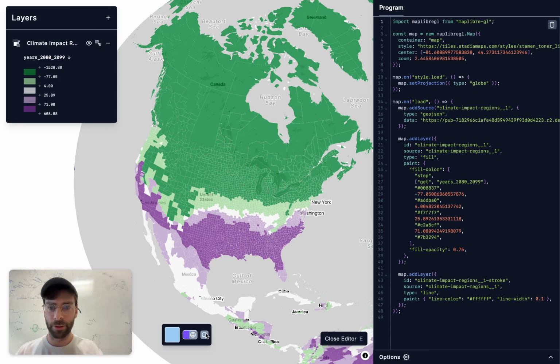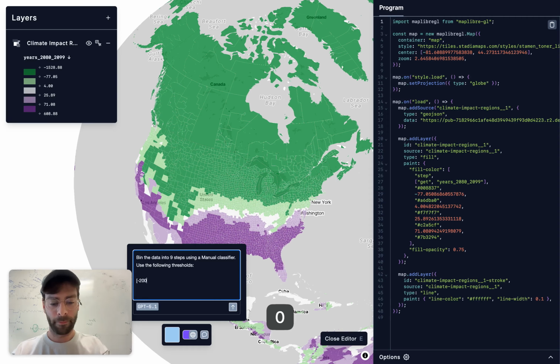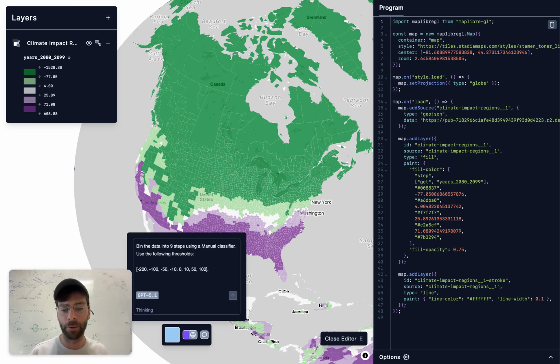So for this, I'm going to defer this to a language model to do for me, in this case, GPT 5.1. And I'm going to prompt this with something like, bin the data into 9 steps using a manual classifier. Use the following thresholds. And then we'll specify breaks that are pretty similar to the ones that Harry has in the story. All right, and now we'll hand that off to GPT 5.1 to do for us.